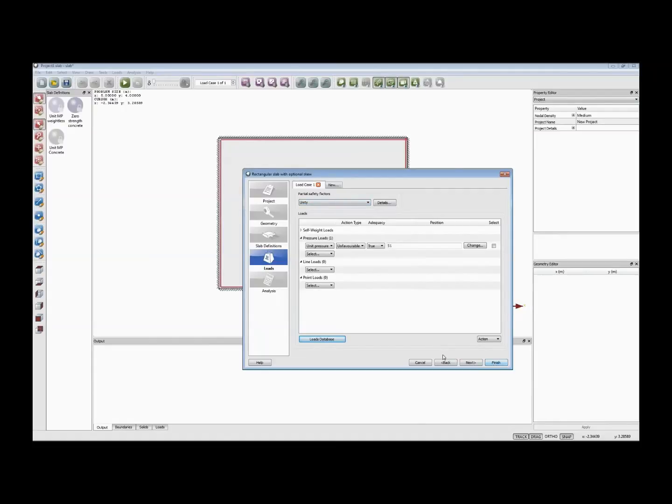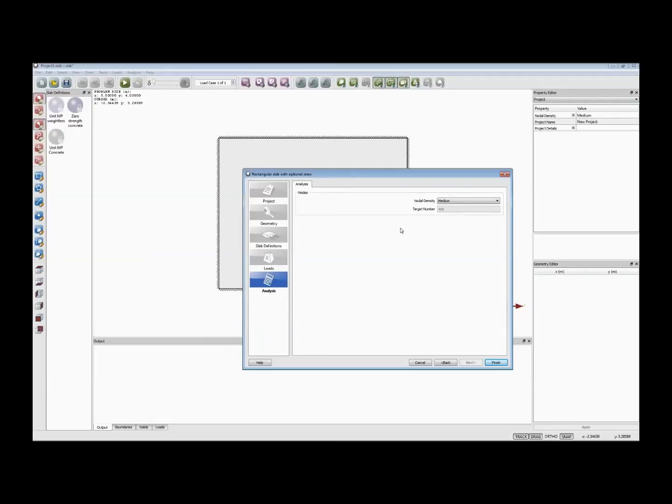So if I click next, we'll go on to the analysis, and you can see here that we're looking at a nodal density which we've called medium. We've got a selection between coarse, medium, fine, very fine, and also custom if you really want to put your own number of nodes in. But the target number here for a medium is 500.